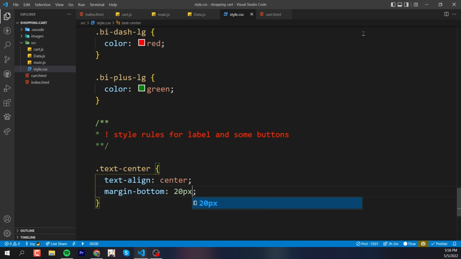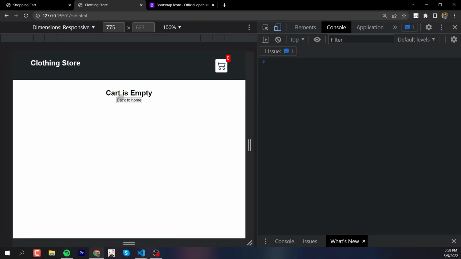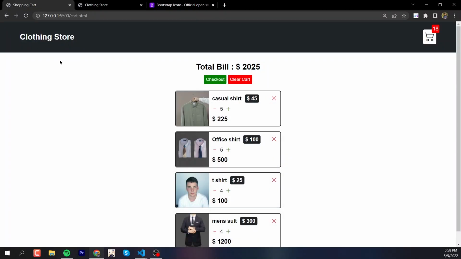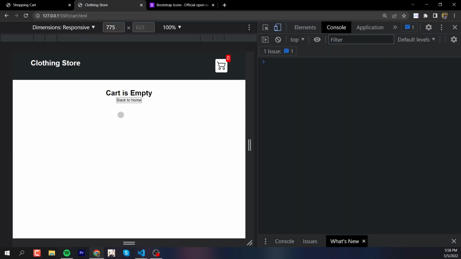Save the thing. Now let's look at the result, guys. The result should look something like this. And guys, the main reason for putting the margin bottom 20 pixel is that if you look at the finalized project here, you can see this gap here. This gap is actually margin bottom of 20 pixel. You can't see it here because we don't have those cards getting generated here. This is the back to home button. We're going to style it right now.